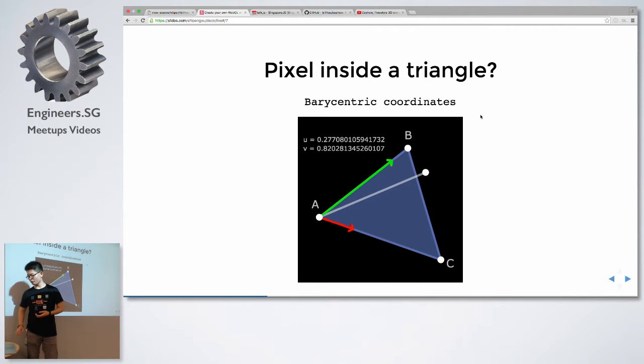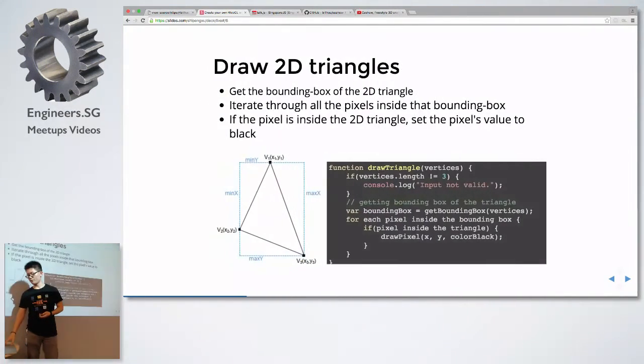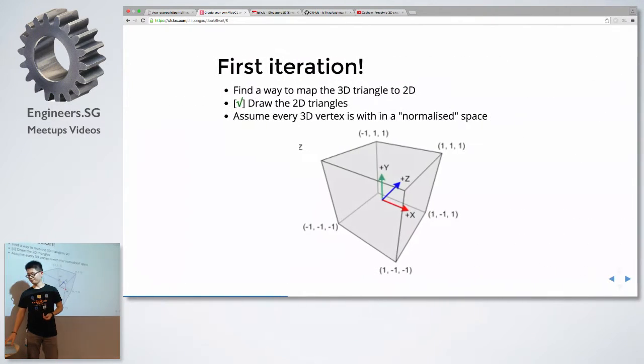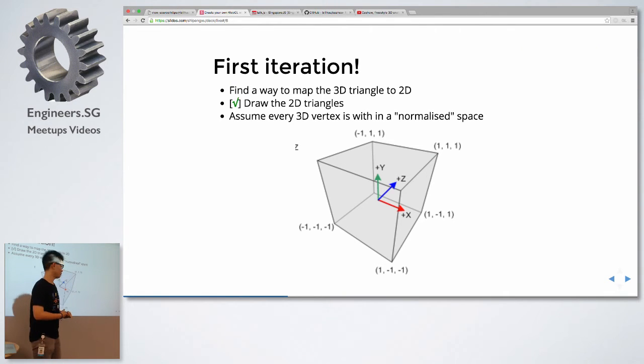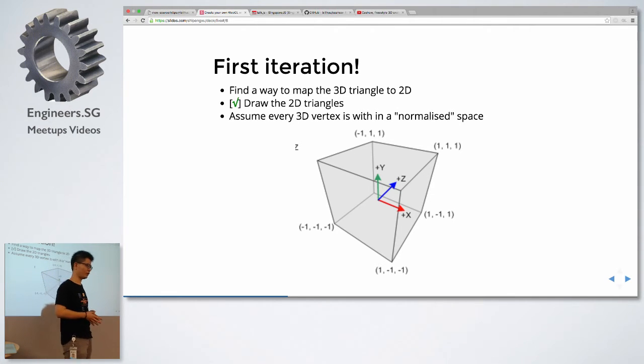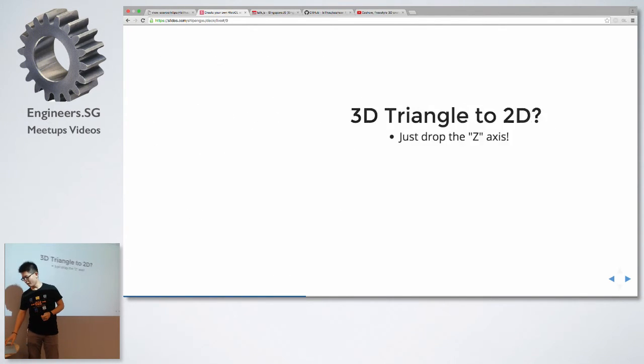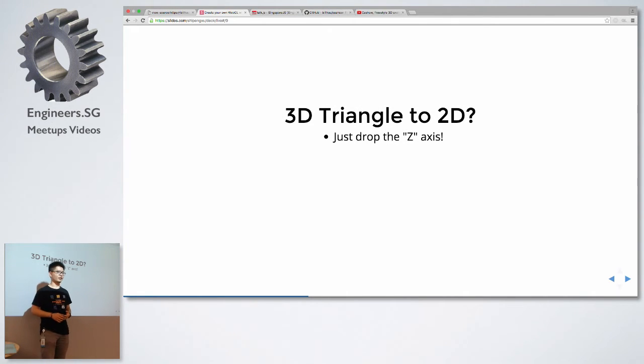And with this, we now have a function to draw a 2D triangle. And so what else we need to do? So we now have already done step two, which is to draw 2D triangles. We also need to do the first step, because in 3D, everything has X, Y, Z, three axes, right? So how do we find a way to map the 3D triangle to a 2D one? Actually, it's even simpler than the previous question. So we can just drop the z-axis, actually. So now we have the x and y axes, which can be mapped to a 2D screen. And we can just drop the z-axis.